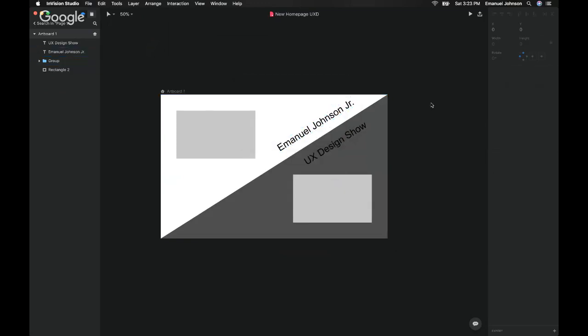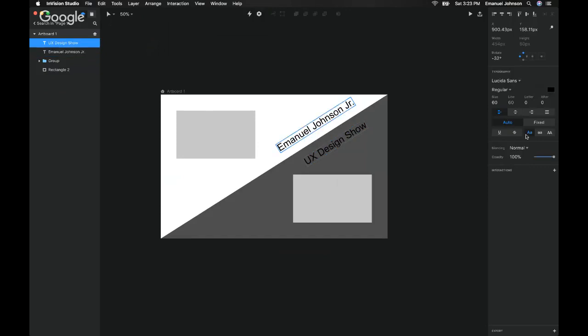Save. All right, cool. So this is my new homepage. This is kind of the idea I want to explore. We'll use this as a wireframe for now. All right, let's change this text. Oh, I like that too.